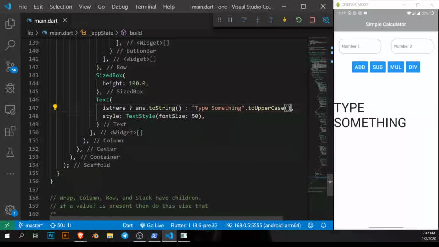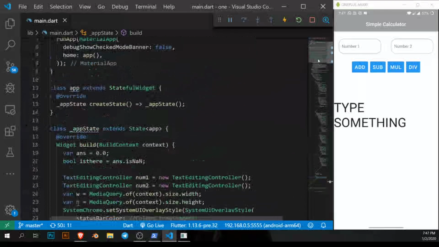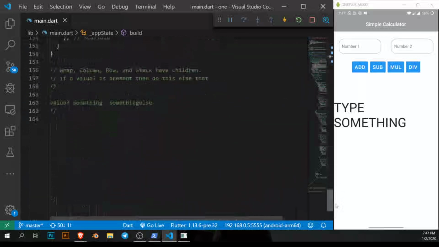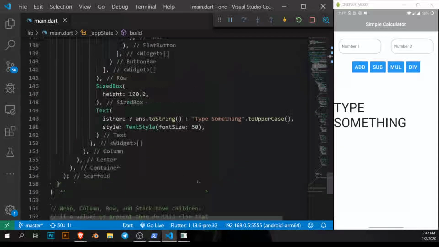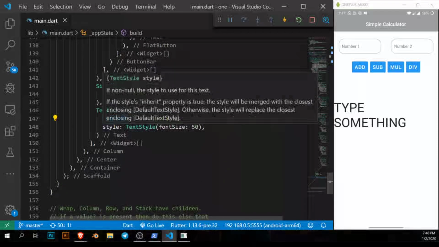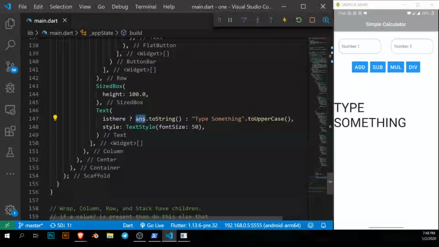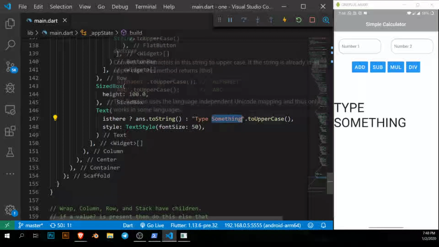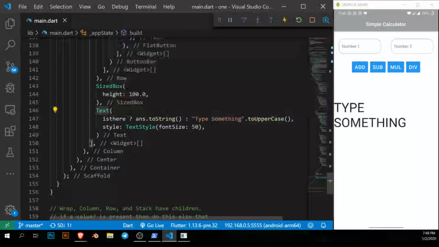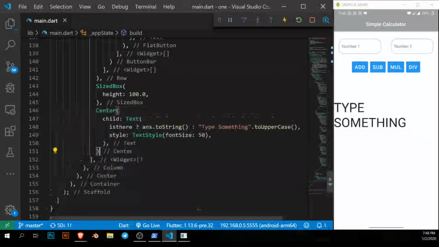We did it. So you just saw me typing everything. So here what I have done is I created a new bool called is there. The value of this is going to be answer and is it not available. None means not available. So is there, is it true? If it is true, I mean if there's anything over here, then display the answer or else type something. So it's gonna be there like that. And I'm gonna center this too so it looks neat. That's okay.